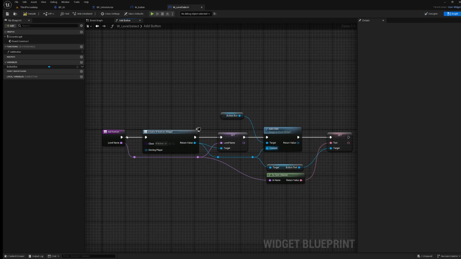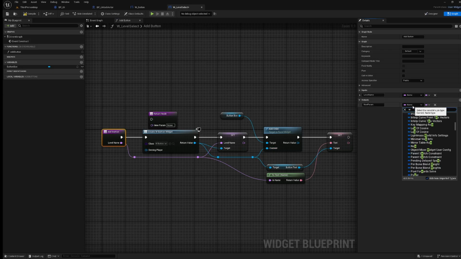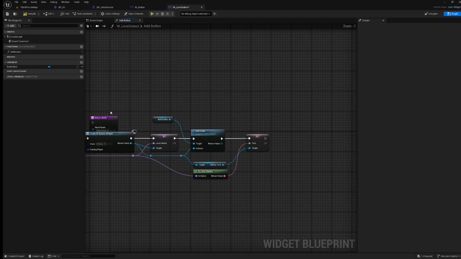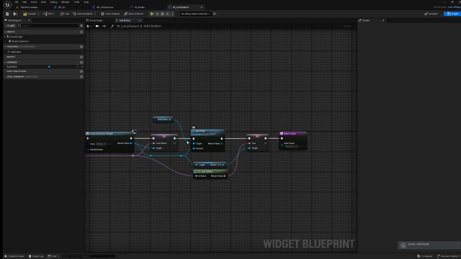And then we want to add an output as well. And that output is going to be of w_button object reference. Then we pass it the return value of our button widget.